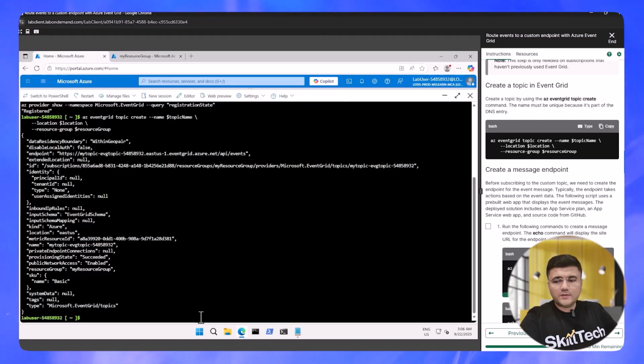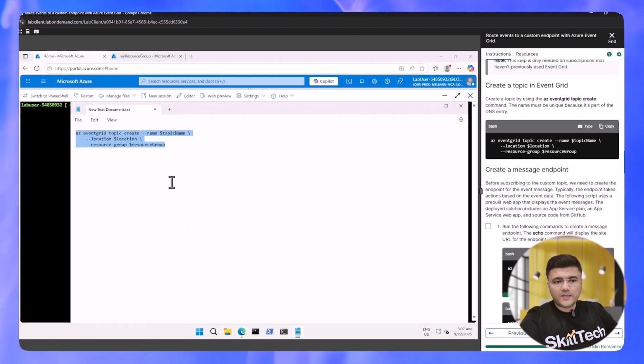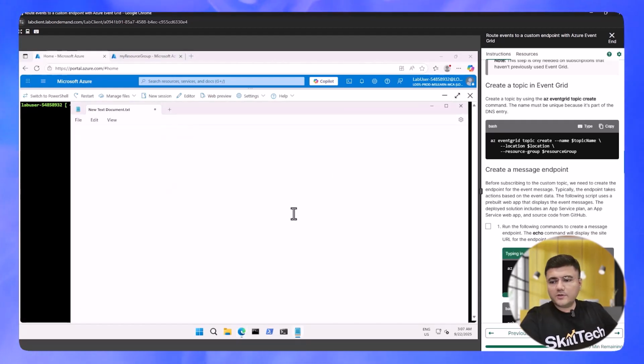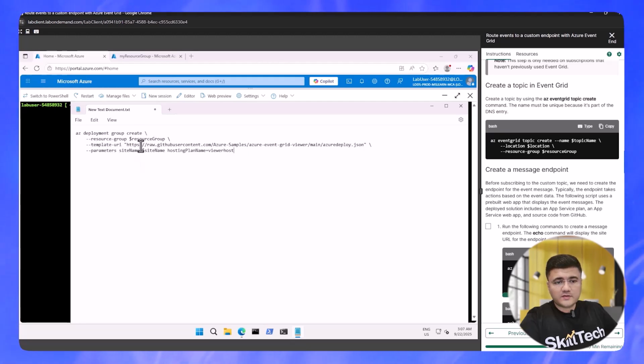Now, moving forward, I'm going to clear this command screen first, and then I'm going to move to my next command, which is basically going to do deployment group create. So this is going to create a new deployment group. AZ deployment group create is specifying the template URI, which is taking one particular JSON file from this.